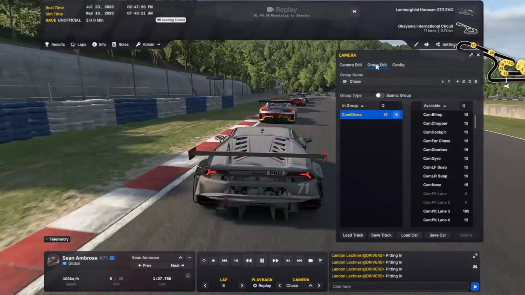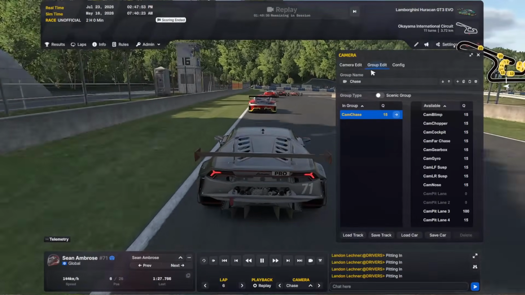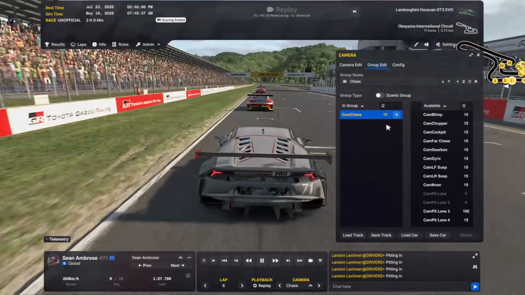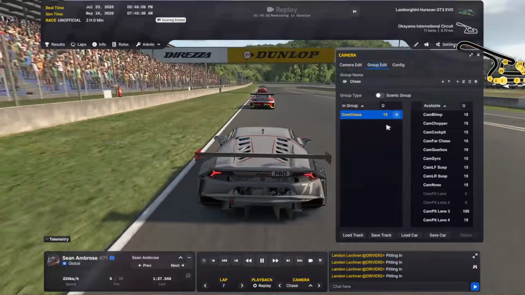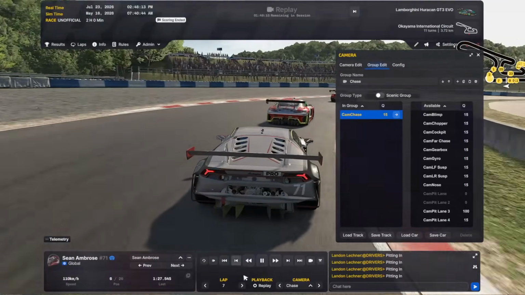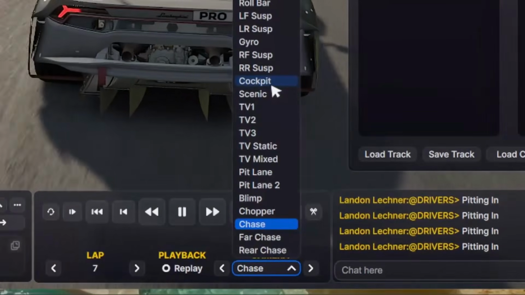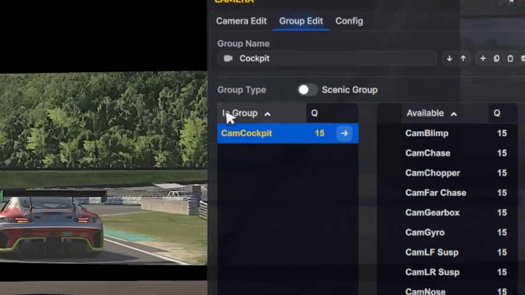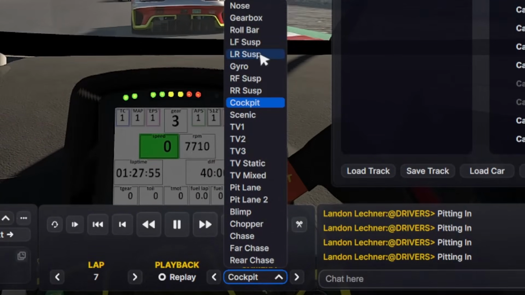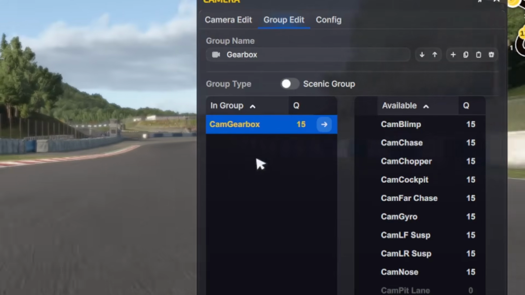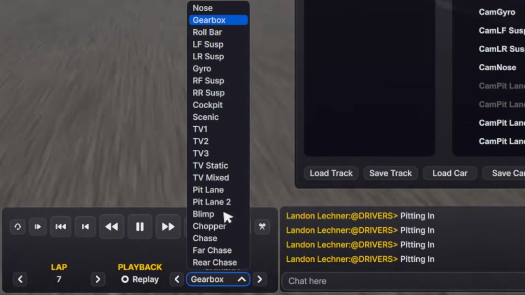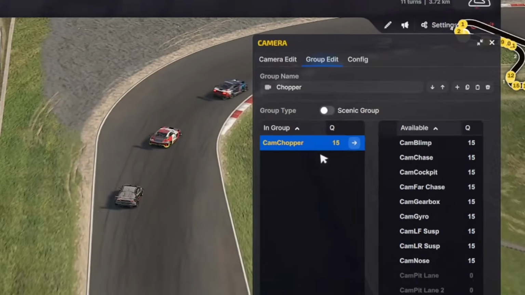The group edit tab also lets you move cameras to and from groups with these corresponding arrows next to each camera, but there are limitations to these functions. More on that later on. Let's look at a couple other groups. If we select the cockpit group, you'll notice that this contains one camera called Cam Cockpit. If we go to Gearbox, this contains one camera called Cam Gearbox. If we go to Chopper, Cam Chopper.